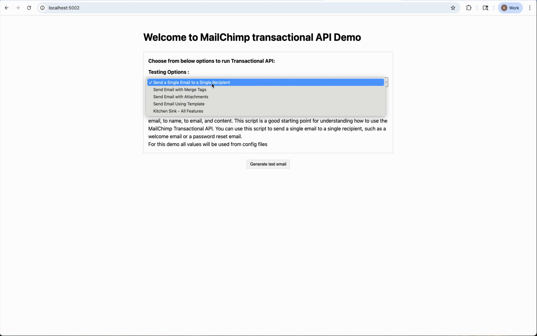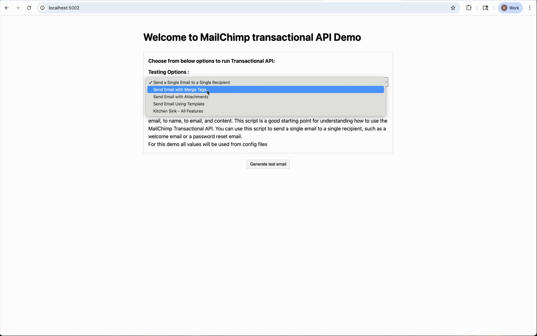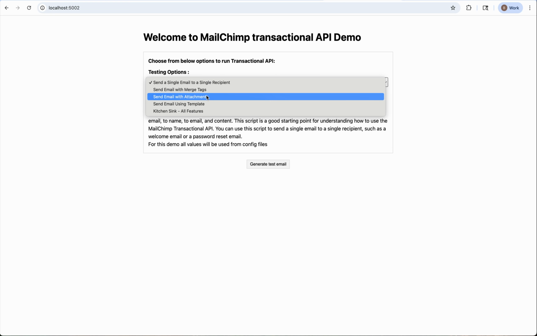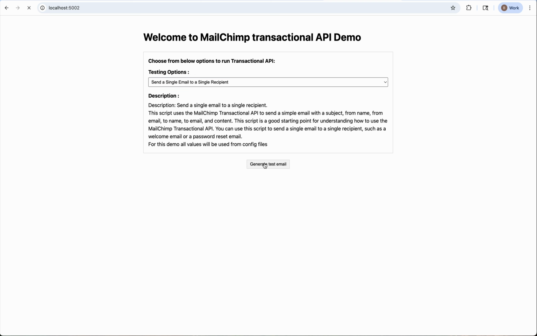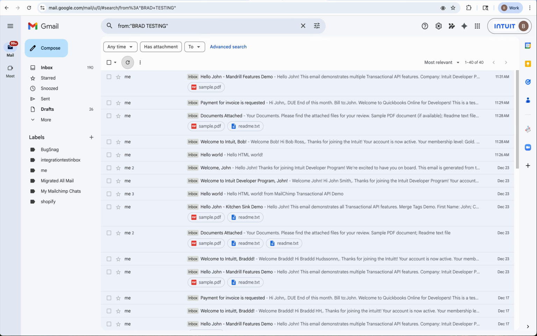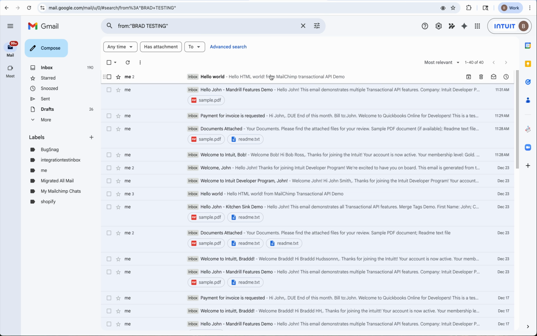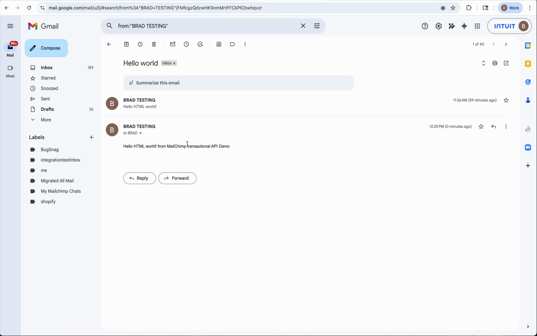The options we have are sending a single email to a single recipient, an email with merge tags, an email with attachments, which will include a PDF and a .txt, an email using a template, and a kitchen sink email which uses the majority of the features on Mandrill, or as many as we could use in a single email. Let's go ahead and send an email to a single recipient. You'll be able to see the status down below, and I already have my inbox pulled up over here. And here we go: Hello HTML world from MailChimp Transactional API demo.